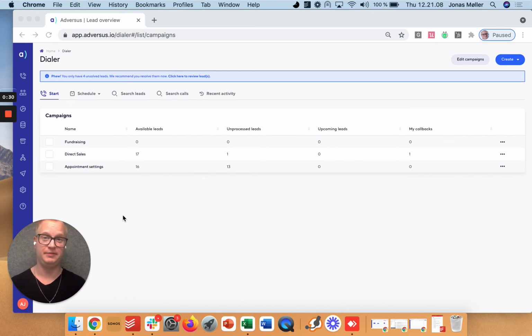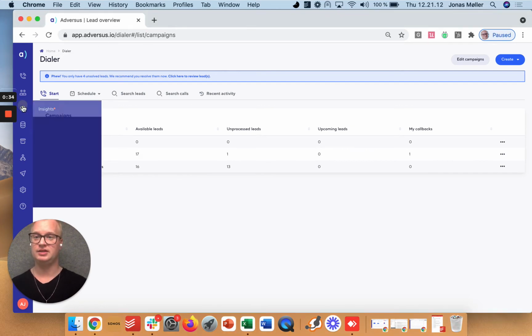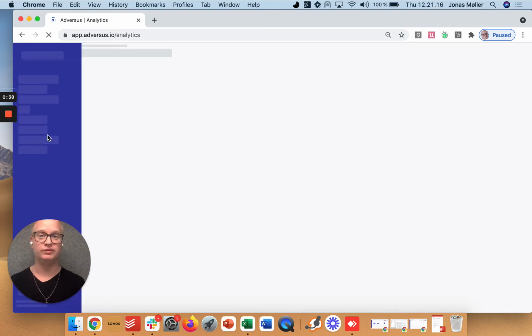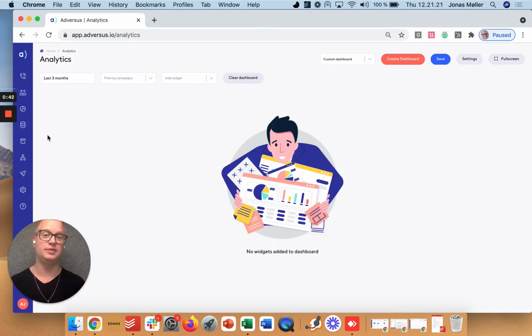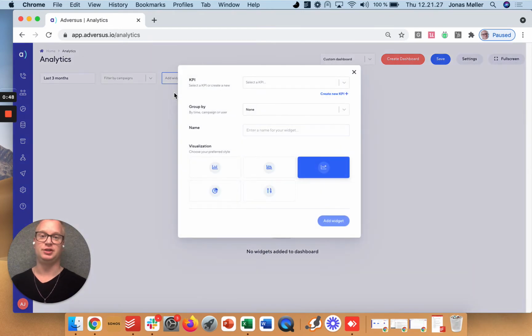So first of all, you will go to Insights in the menu on the left, and then Dashboards. So here you have a visual overview of all of your KPIs, and you can look at them and see if they visually look good. What I will do is go here and add a widget. You can show the KPIs that you already have, or you can create a new KPI.